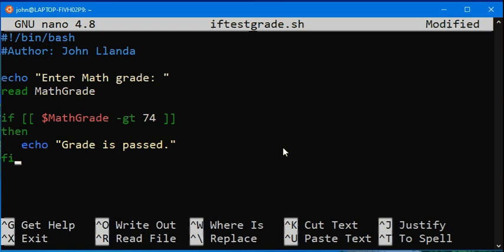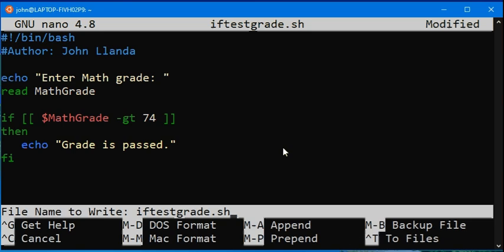So in our script we will validate the entered grade in math. If the grade entered is 75 or more, it will display grade is passed. If the grade entered is less than 75, nothing will happen. It will not display anything. Okay, so Control O to save the program. Let us see first if it is really correct. So math grade is the variable that's -gt.